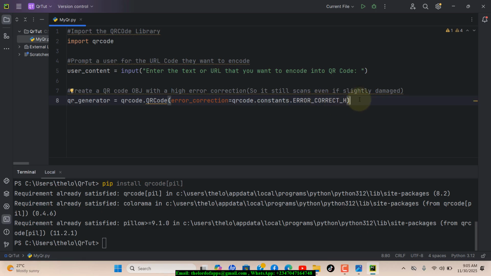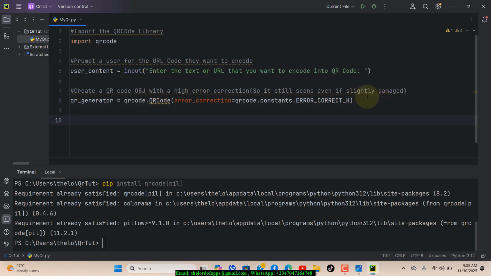Now the next thing we want to do is load the user's input into the QR code. So let's do that down here, and I'm going to put a comment once more. Let's say, load the user's input into the QR code. All right, sorry about that. This should be just basically this.